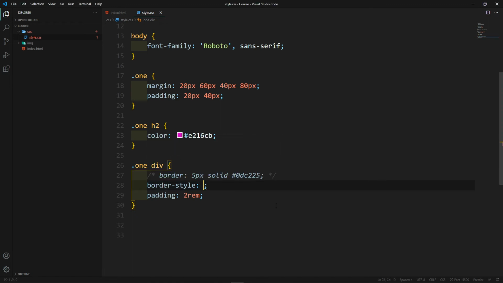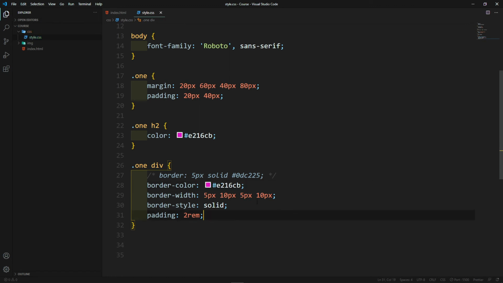So let's quickly do different styles. Let's say 5 pixels top, 10 pixels right, 5 pixels bottom, 10 pixels left. Right, it's our border width, not style. Border style. I just want to show you, if you need different stylings for whatever reason, put a solid, and it's a border color. Border color, let's do the pink again. Right, so that's it. Let's see how that looks.